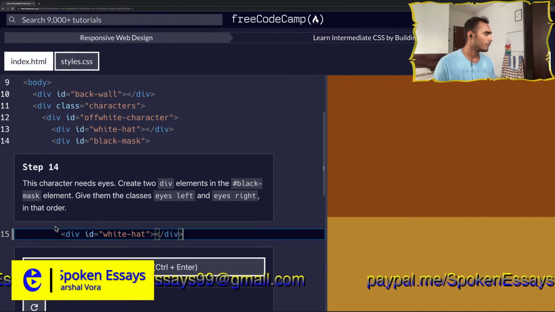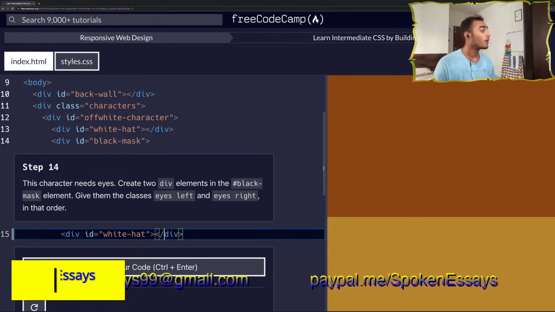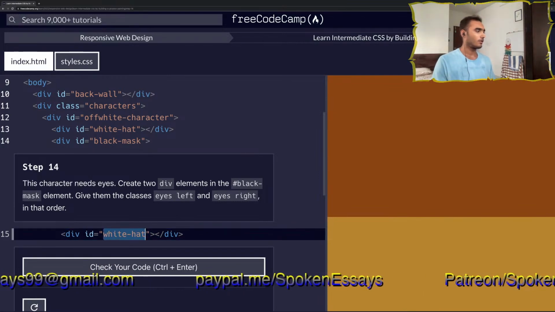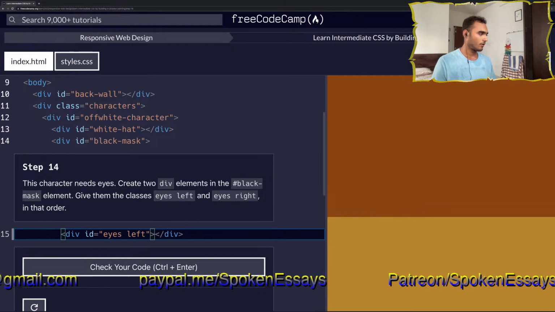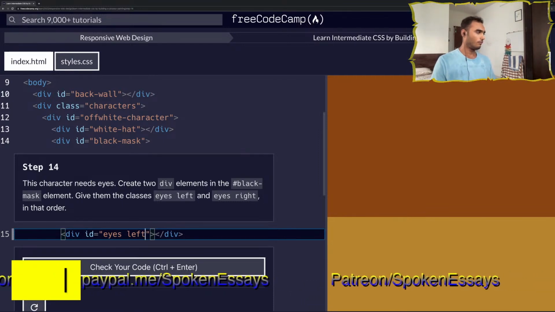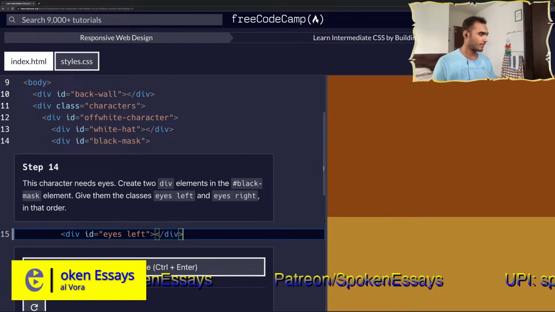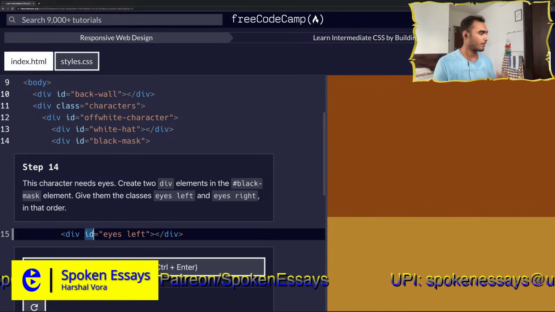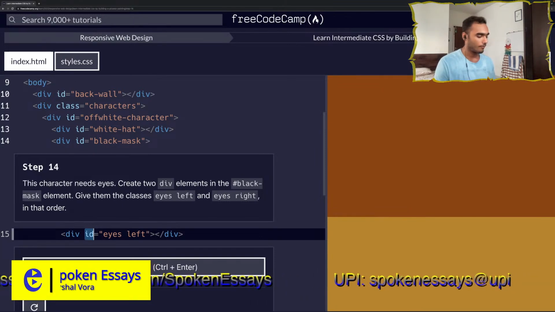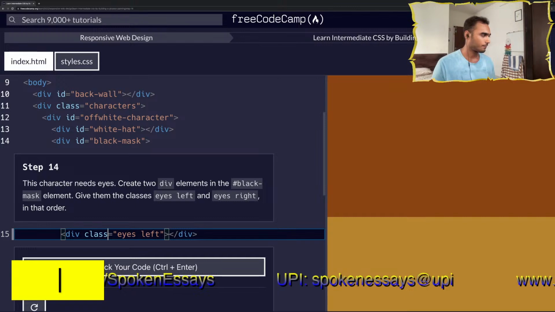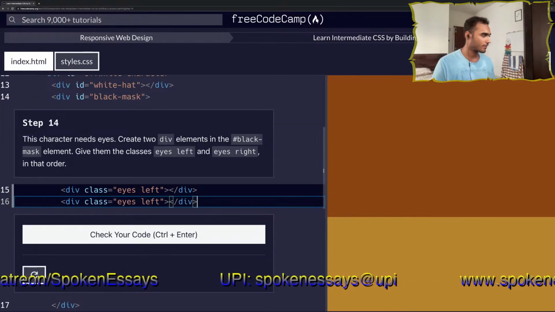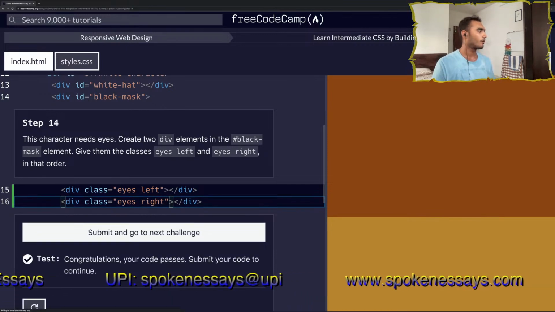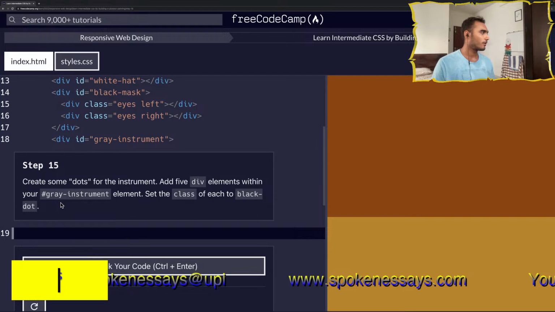Spacing. And what will we do? Give them the classes. So instead of ID we're going to use class. So I'll write eyes left, eyes space left, and for the second div we will write eyes right. We'll edit left and right in the styles file. Now I'll change this to class. Now I can copy this text. Instead of left I'll write right and we're good to go. Let's scroll a bit more so you can see clearly.